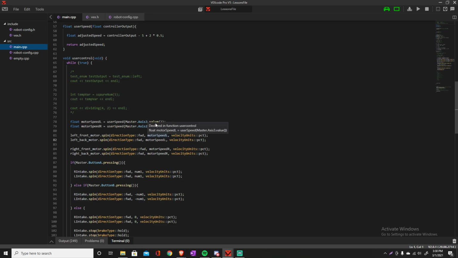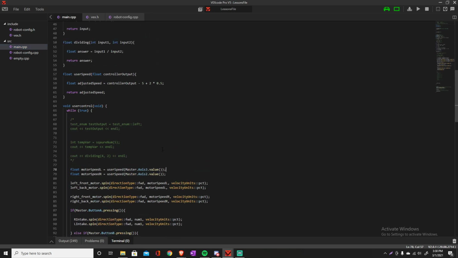where is it? Here. So we're going to see, okay, motor speed left is equal to the value of joystick axis 3. Well, if I'm not touching it, that's equal to 0. So come over here, we have 0. Adjusted speed is equal to 0 minus 5. So 0 minus 5 is negative 5. I don't know how I got negative 3. So we're at negative 5 plus 2 is negative 3 times 0.5. Well, it's a float, so that's going to be negative 1.5. So because of that, all 4 motors right now, even though I'm not inputting anything, are spinning at negative 1.5%.